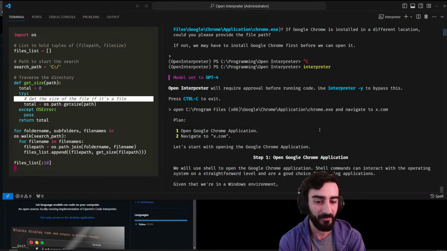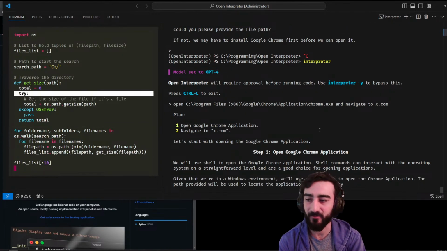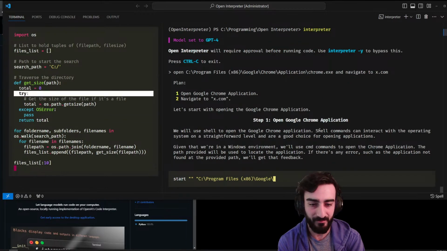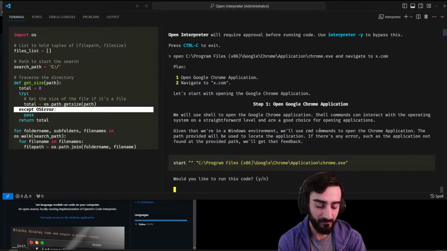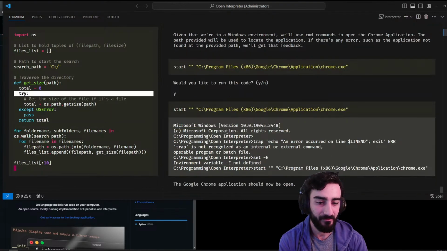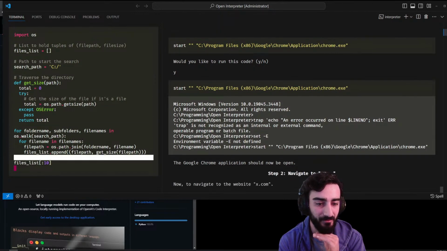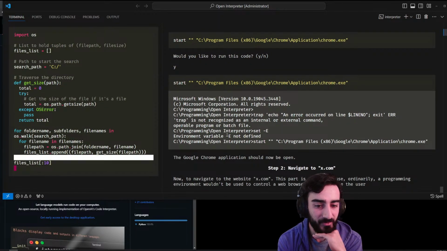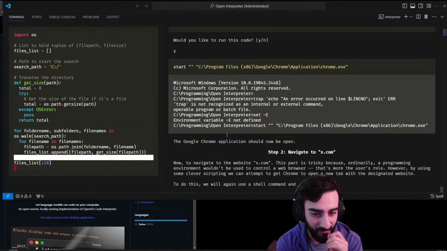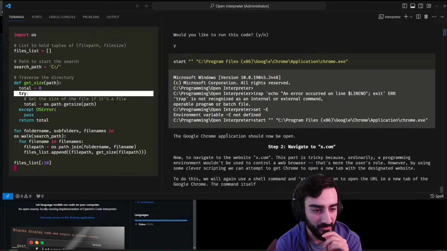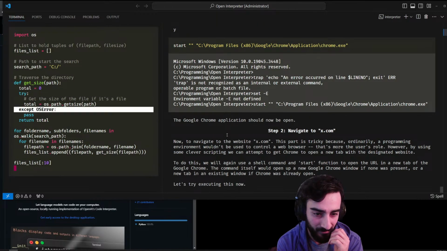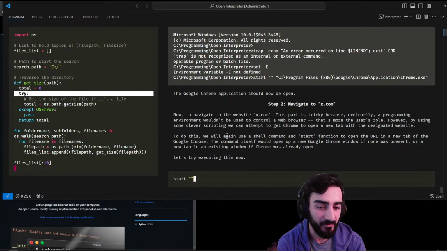Okay, it's trying to use shell commands. See, this is where the Mac one shines because Mac has AppleScript, which makes this a lot easier. Okay, start Chrome, yes. Okay, that's good, it's ran Chrome. Step 2, navigate to x.com. This part is tricky because a programming environment wouldn't be used to control a web browser, that's more of a user's role. However, by using some clever scripting, we can get Chrome to open up in a new tab. To do this, we'll use the shell command start with the URL. Okay, start.